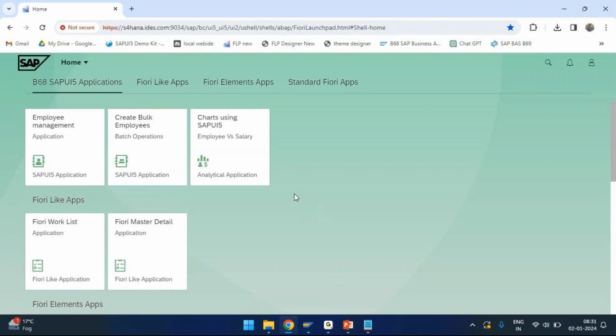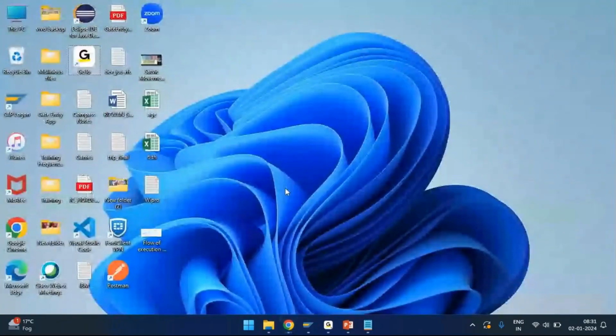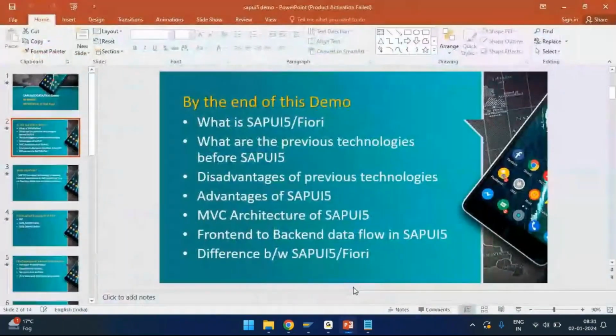All right, so this is all about the overall introduction of what exactly you are going to develop as a part of this training. Now let's get into the basics of SAP UI5.